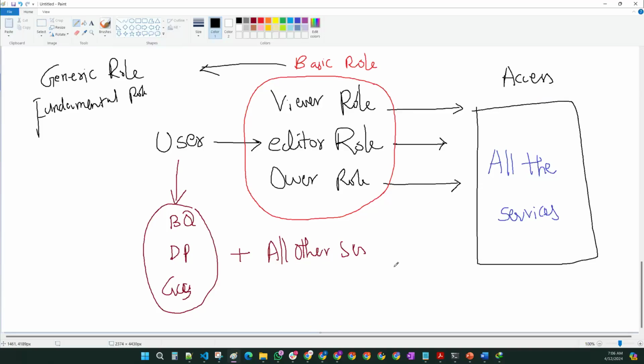But understanding the basic role will tell you that basic roles are the generic roles and fundamental roles. Examples are viewer role, editor role, and owner role, and they provide access to each and every service in GCP. So this is what basic roles are.